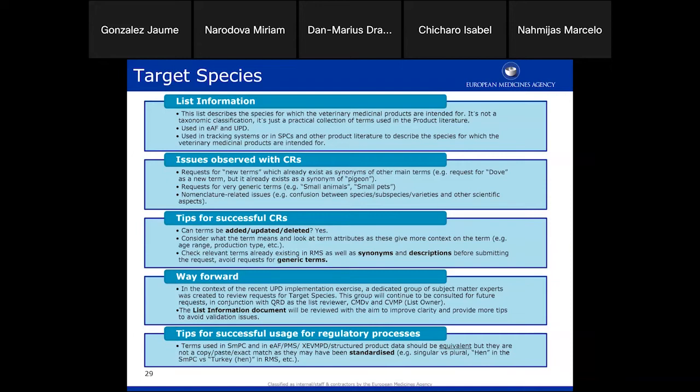Also, we have issues related to nomenclature. For instance, sometimes there is confusion between species and subspecies and varieties and other scientific aspects. Terms in this list can be added, updated, or deleted, but before requesting any of this, we strongly recommend users to carefully consider the meaning of the term and to check the term attributes, as these give more context on the term.